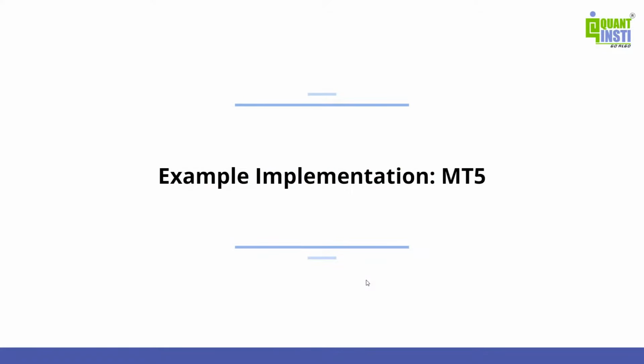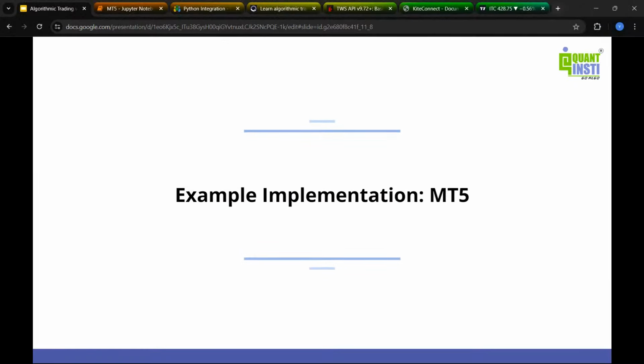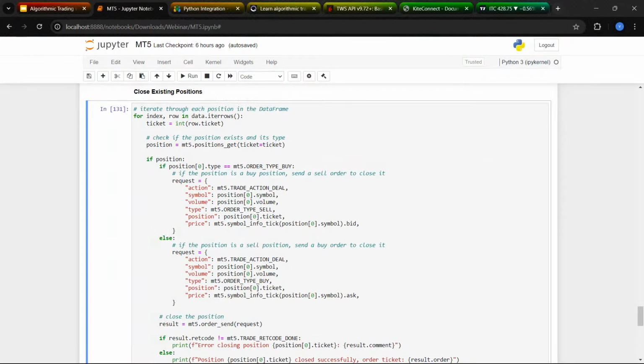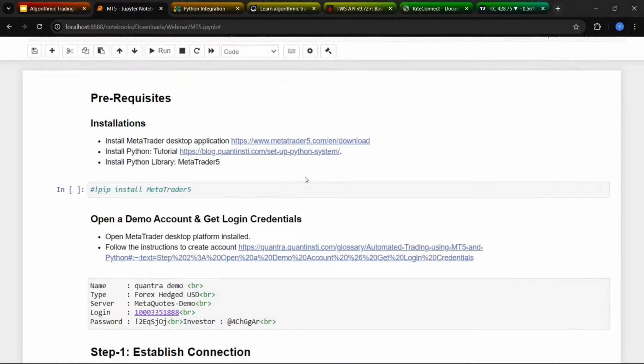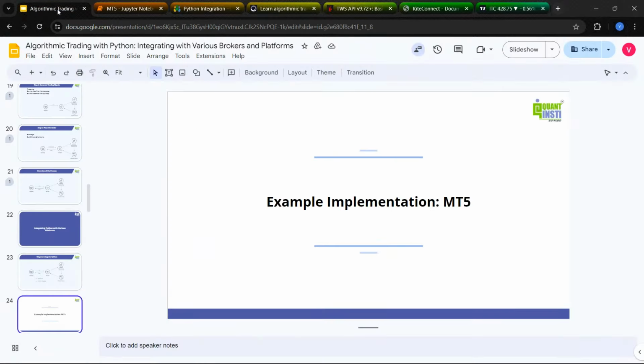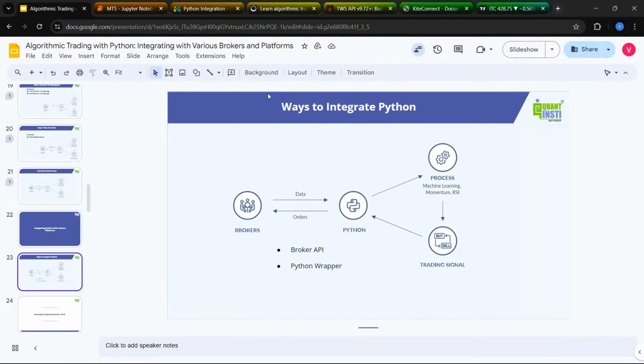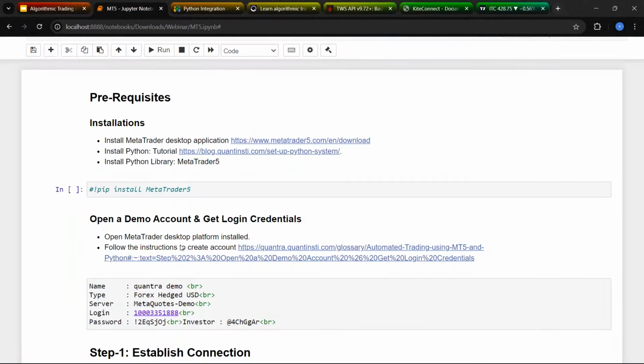So let's say a live implementation with MT5. I am just moving to another document, which is a Jupyter notebook. We will go through all the steps that were discussed so far, but with an example. There are a few prerequisites before you actually do this. The first one is to have a desktop application ready.